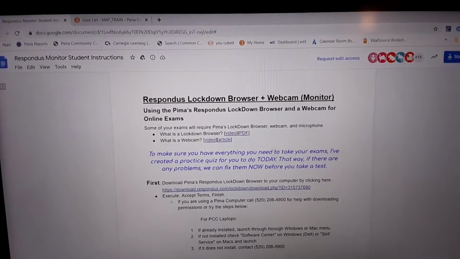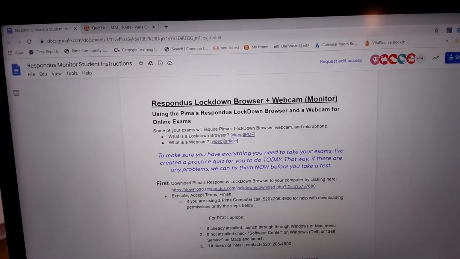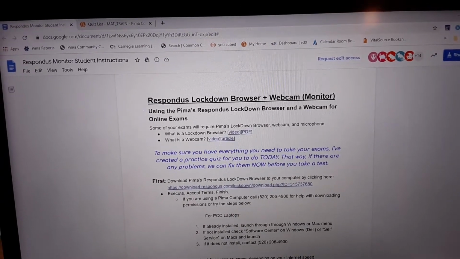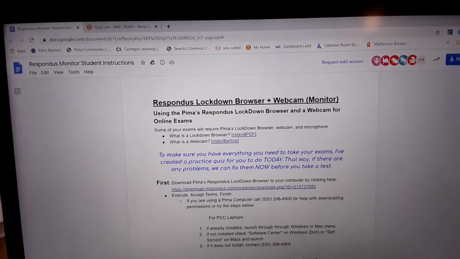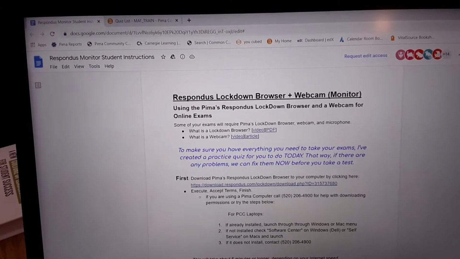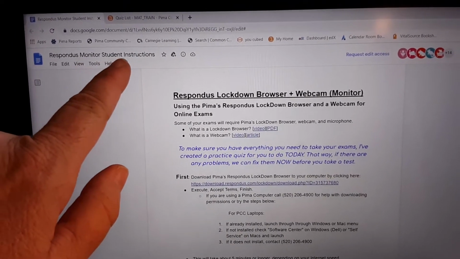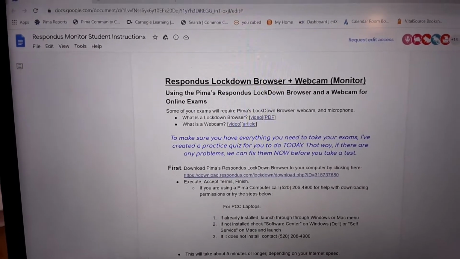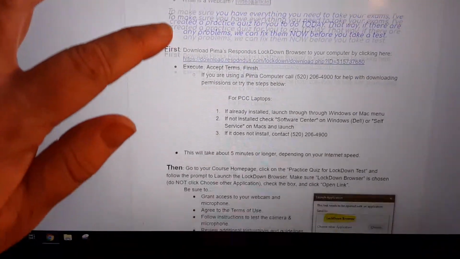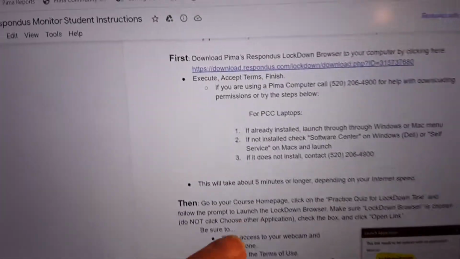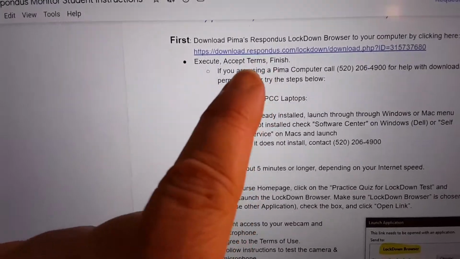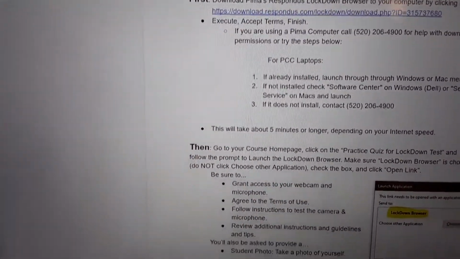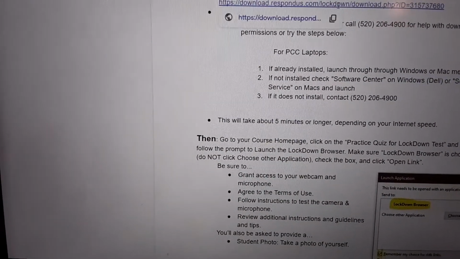Hi, here's a video on how to use the Respondus Lockdown Browser to take your practice quiz. The first thing you're going to do is go to the Respondus Monitor student instructions that are in your course, and then scroll up to where you see download the Lockdown Browser. So we want to download the Lockdown Browser, so we're going to click on the download button.